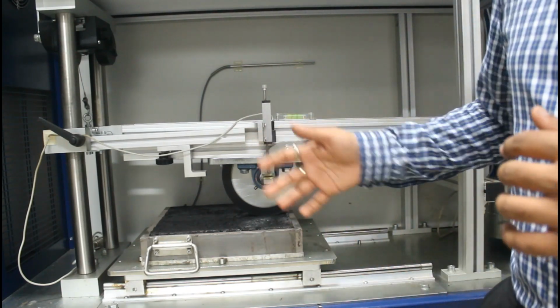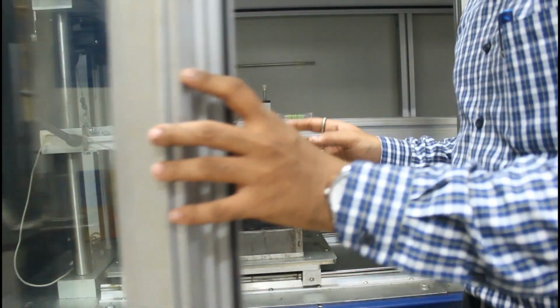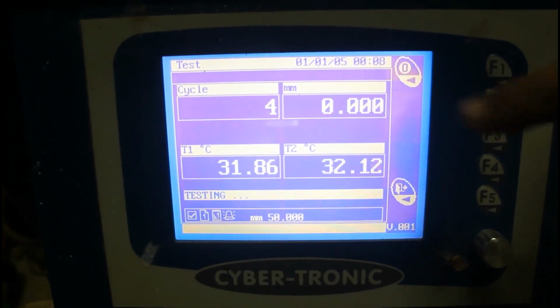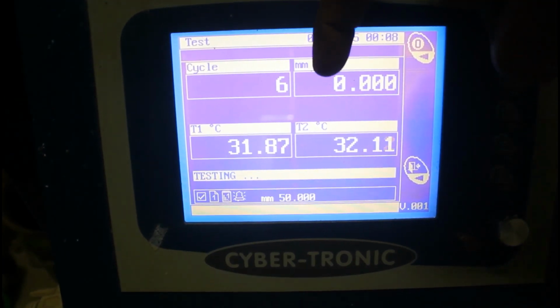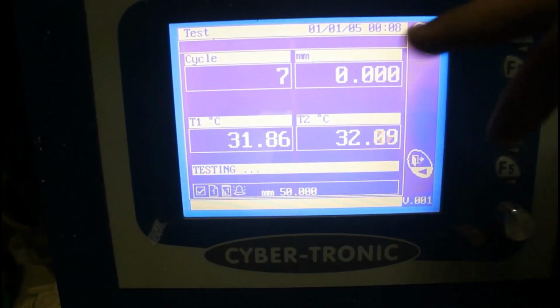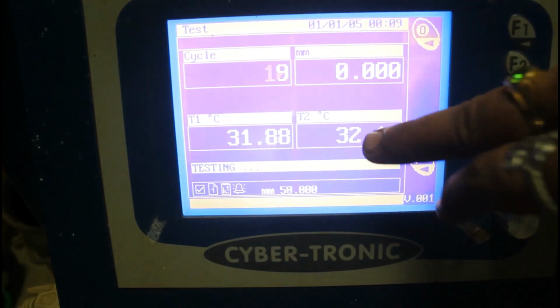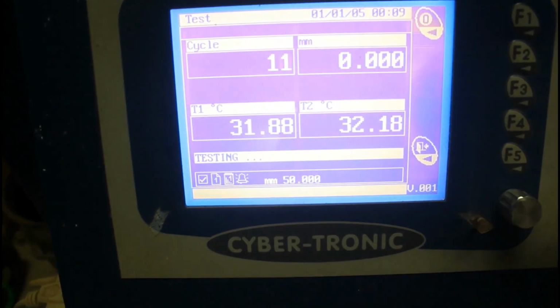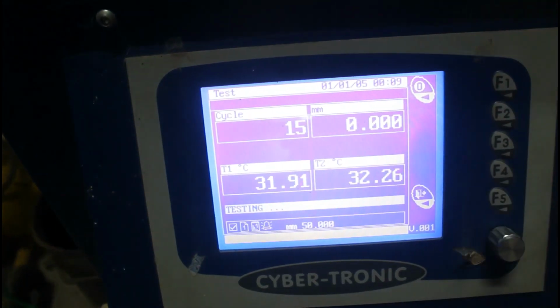So let me keep this machine running. As a point of safety, this machine will stop automatically when you open the door. So now you can see here is the number of cycles. One cycle means one to-and-fro motion, and this is the rut depth. Currently it's a new sample, so no rut depth has been recorded yet. This is the temperature currently in the chamber, and we have set it for 60 degrees, right? And then this, 60 degrees here. So this control panel will give you the data on what these samples have undergone.